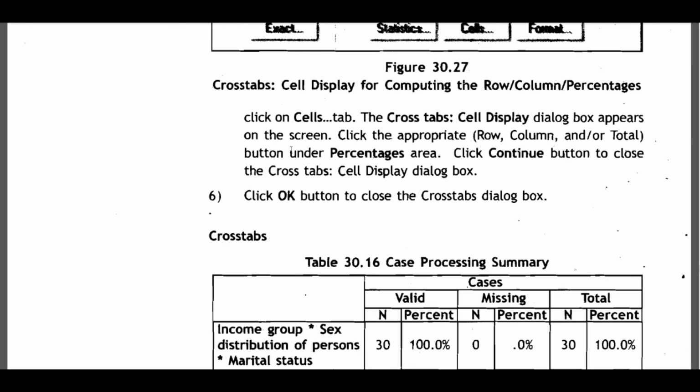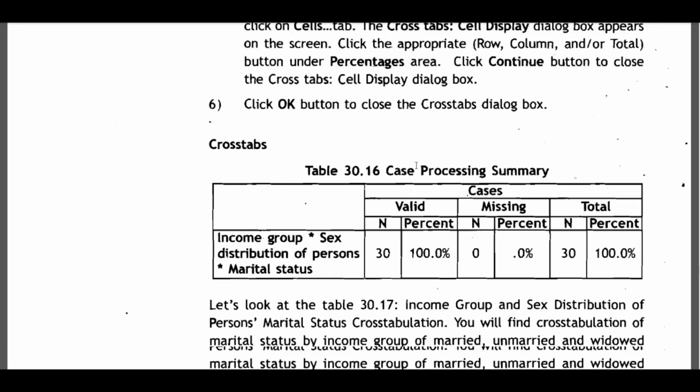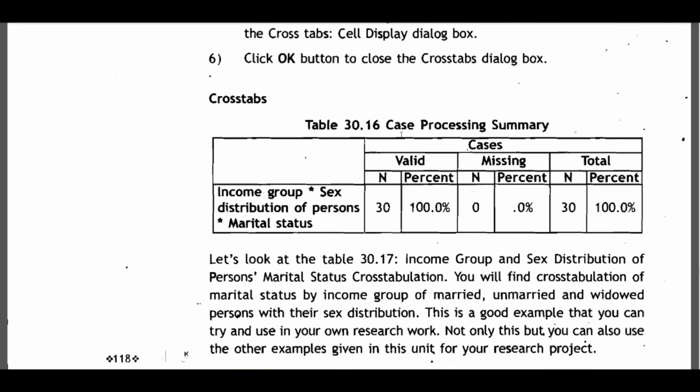Click on the Cells tab. This Crosstabs Cell Display dialog box appears on the screen. Click the appropriate row, column and/or total button under the percentages area. Click the Continue button to close the Crosstabs Cell Display dialog box. Click the OK button to close the Crosstabs dialog box. Crosstabs 30.16 case processing summary.